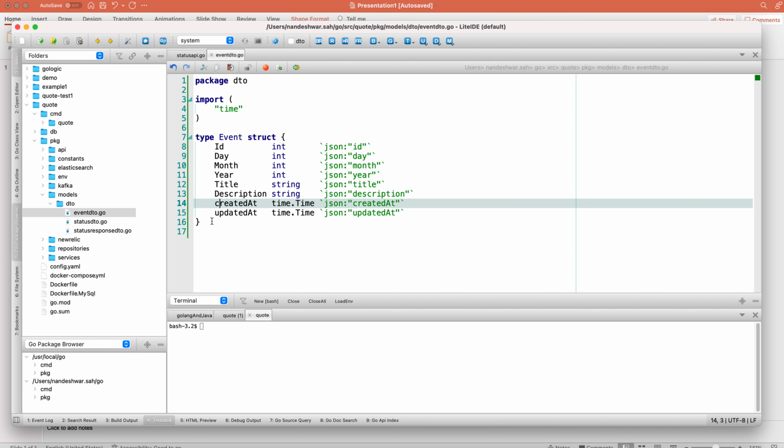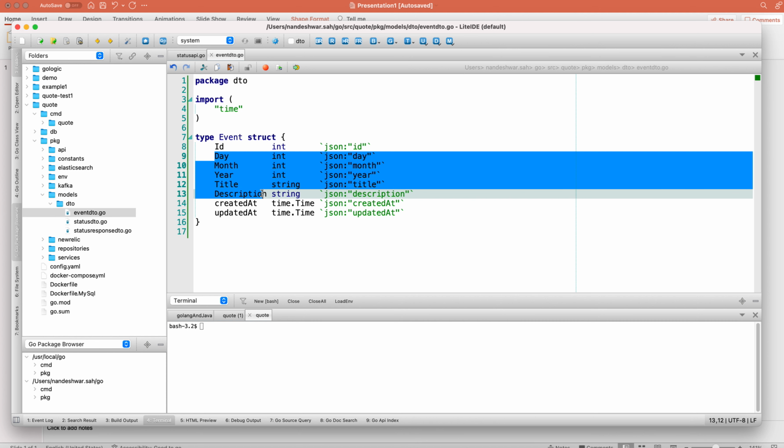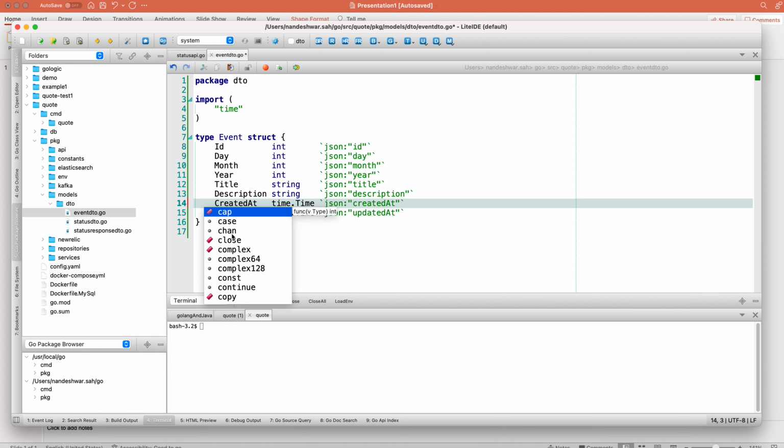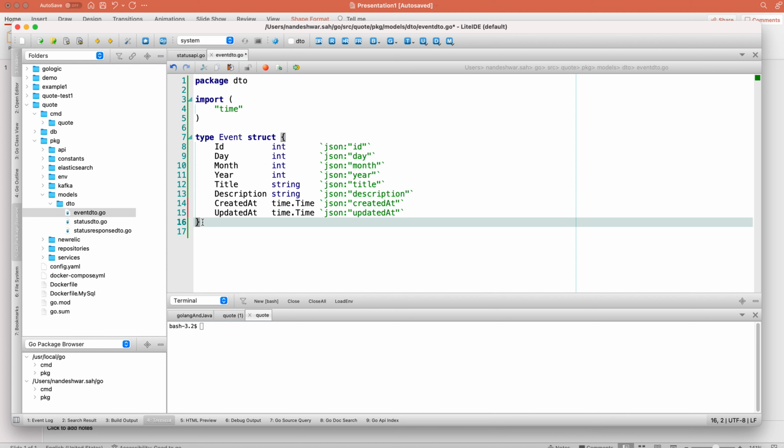When we post the data, or when we get this data from the post API, I'll just provide day, month, title, description. And ID I'm giving uppercase, so we'll generate the ID and that can be accessed outside of the package. For now, created at I'm making lowercase, but if you make it lowercase, we cannot access it from outside. Let's make it uppercase also. We'll see the use case for this also. Okay, so our struct is ready.